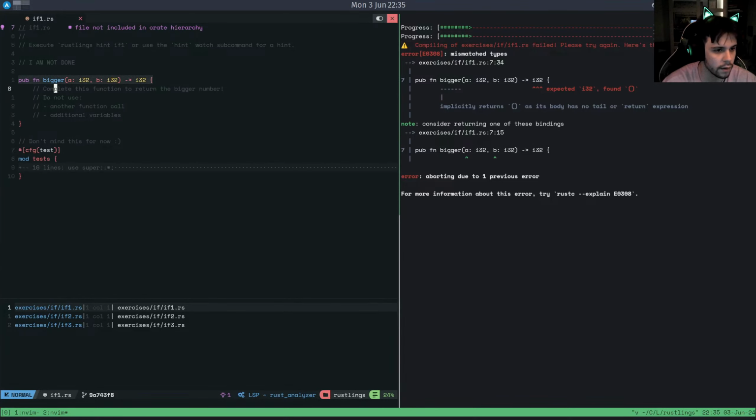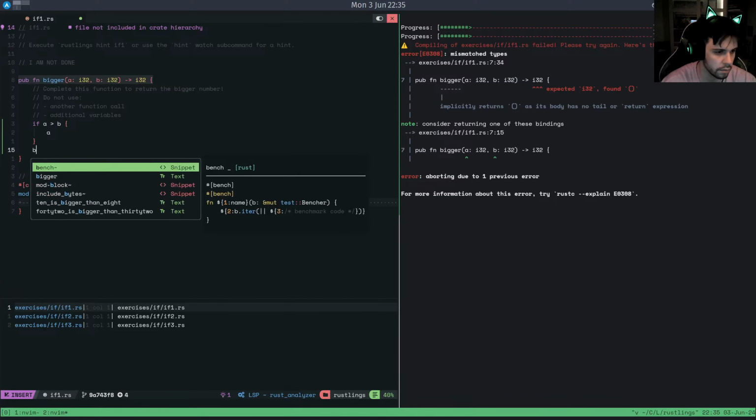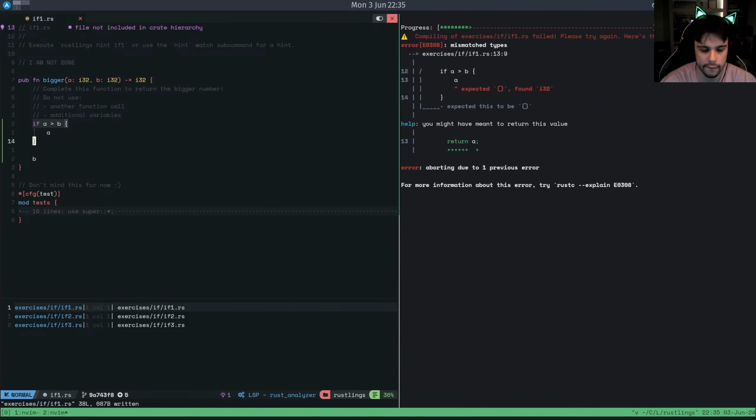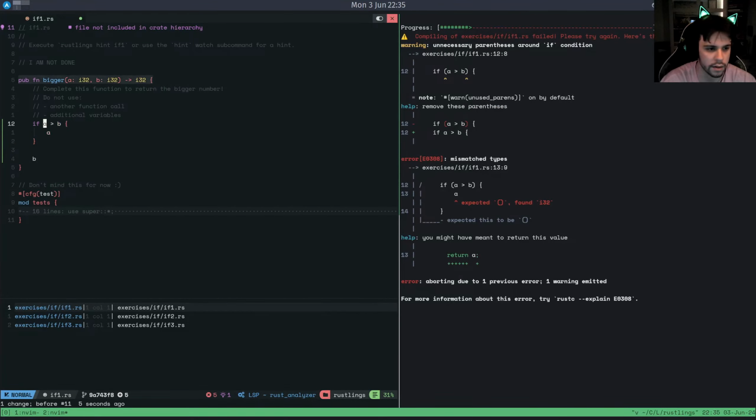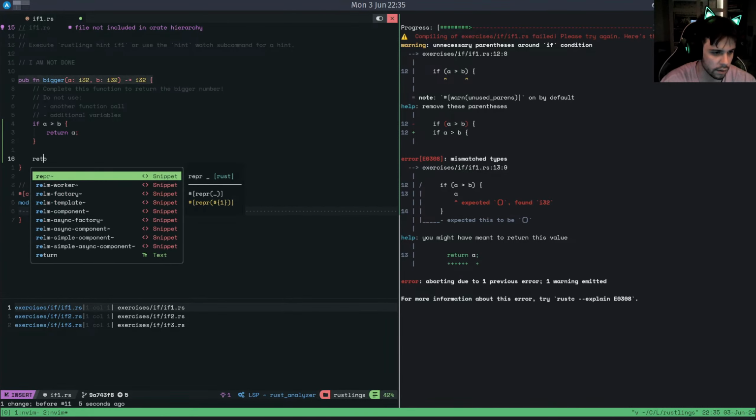Give these functions return the bigger number. Do not use another function, this one variable. So just if A bigger than B, return A. We can just do A, B. What's wrong with that? Is it, you need brackets? Unnecessary parentheses. Yeah. I mean, I can do return, but I thought the expression was enough.